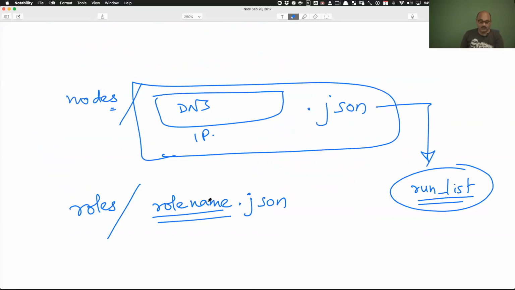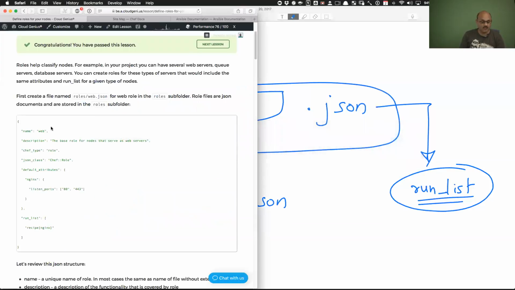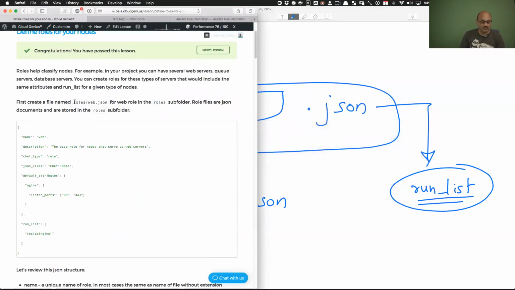And you can then apply this role to a collection of machines, not just one machine, one IP address, like the nodes definition will do. In roles definition, you can apply it to a collection. Lots of machines get the same role applied. That's the scenario. So we have to create this role name.json. It's a separate file, belongs in the roles folder. And that's what this step is. So we have to create a file called web.json, put that in the roles folder.